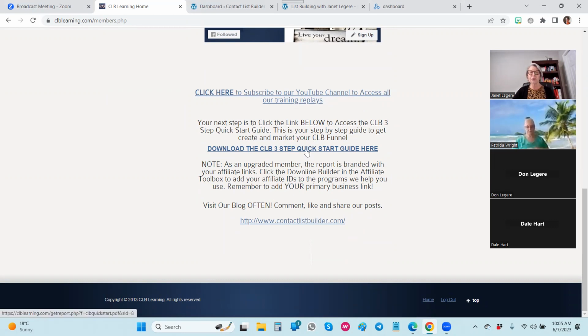Down here is our 3-step quick start guide, which is still a work in progress. We are working at getting that upgraded as soon as possible, but it is workable at the moment. And again, if you are an upgraded member, that report has your links inside it. So you can actually give that report away to your leads. And as they read the report and click through on the links, they're going to be attached to everything that you're doing. How cool is that?